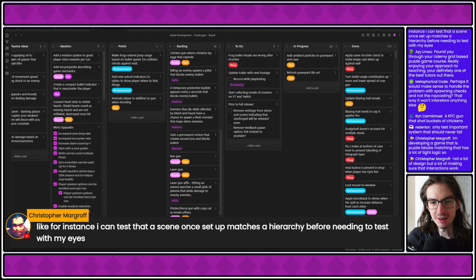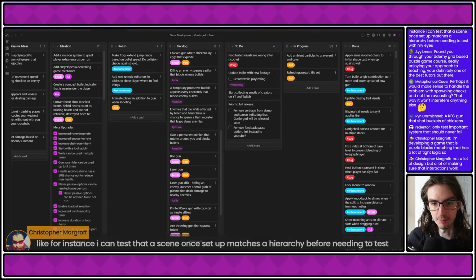Like, for instance, I could test that a scene setup matches a hierarchy before needing to test it with my eyes. Yeah, that's true too, yeah.